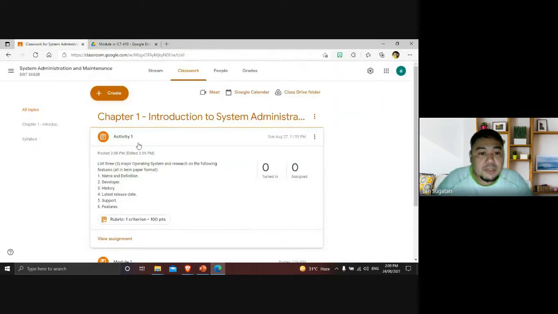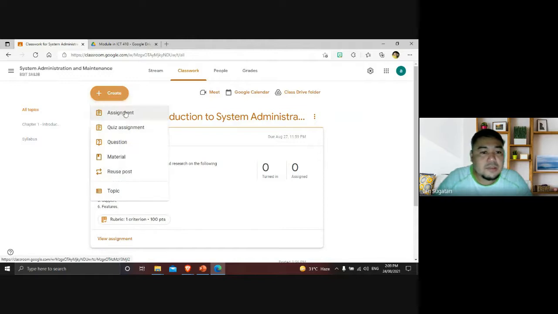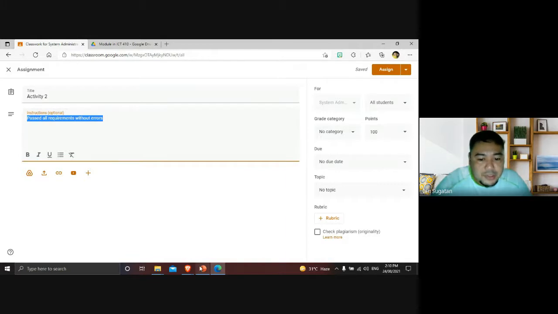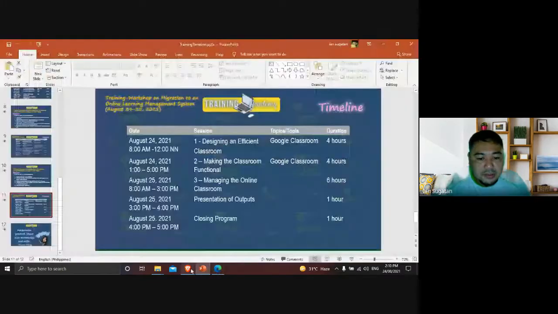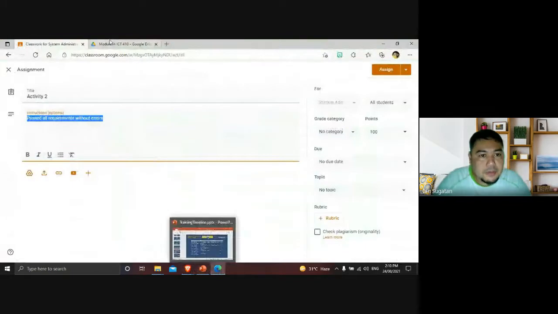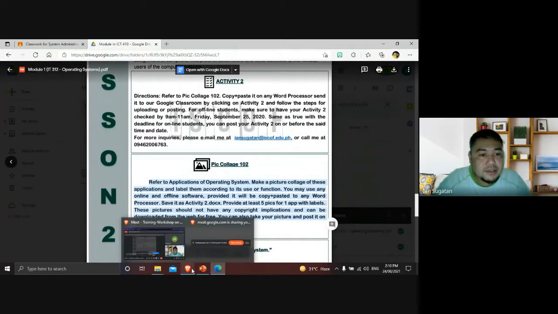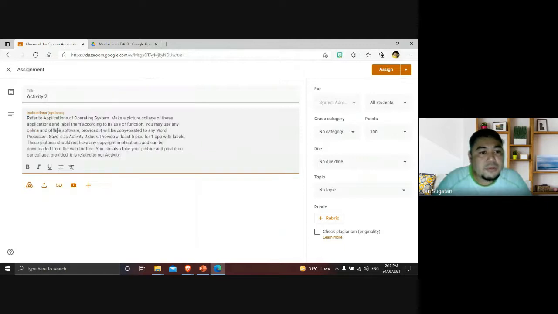Then magdugang kamo ka activity number 2, create, then assignment. Then butan ninyo activity number 2. So instructions tong kagina. Basta copy paste ninyo guys ang sa folder ninyo. Sige, ara na, pwede na ma-copy paste. Copy lang para hindi mabudlay. Kon hindi sakto pa ang instruction ninyo.